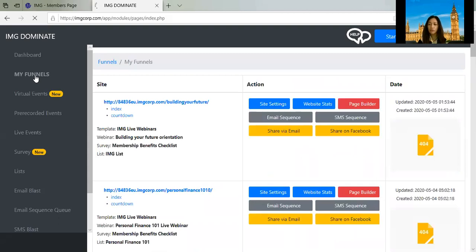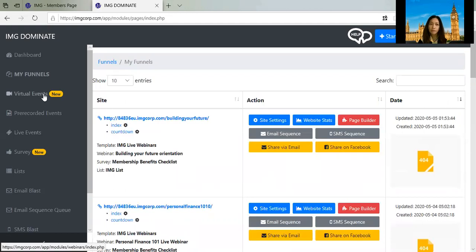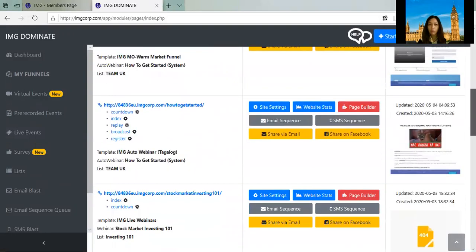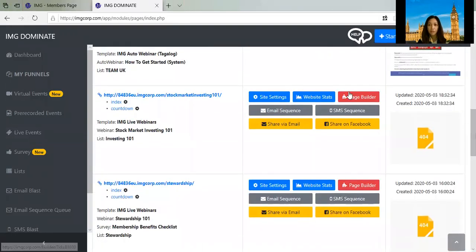If you already created your virtual events. If you haven't created your virtual events, you have to go to virtual events and create. And then after your virtual event, you create your funnel. With your funnel, you can see here email sequence. So for example, the stock investing we had earlier. I'll just click on the email sequence.